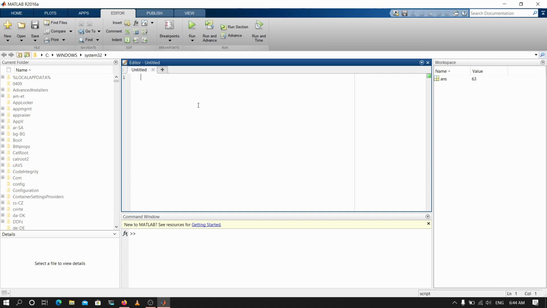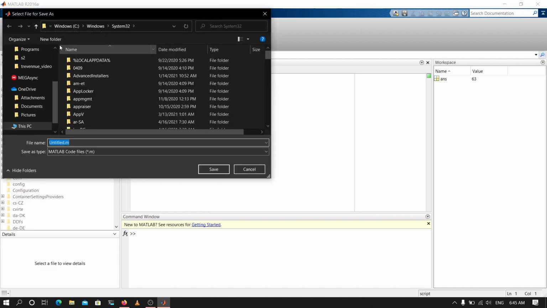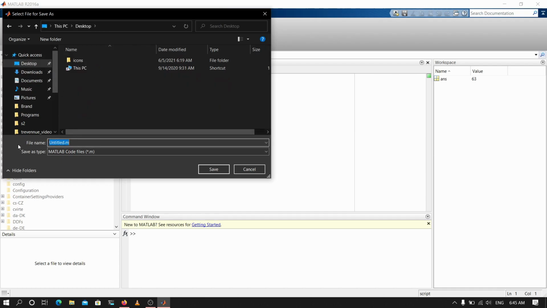So let's go ahead and save our script file. You can press Ctrl S on your keyboard, or you can just go up here to this save button over here. If you click save, it will let you choose a location where it would save the file. I'm going to go right ahead and save mine on the desktop. I'm going to call it text.